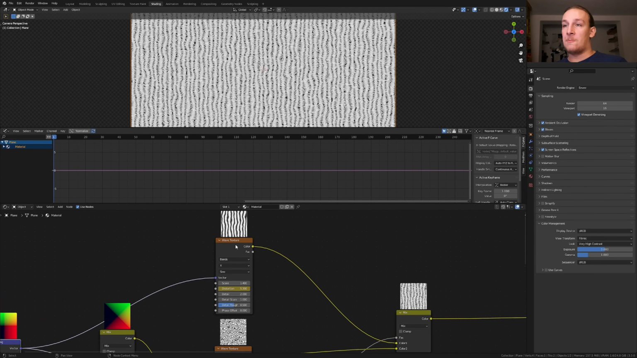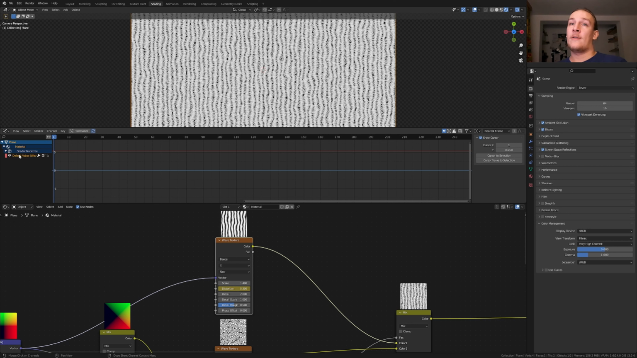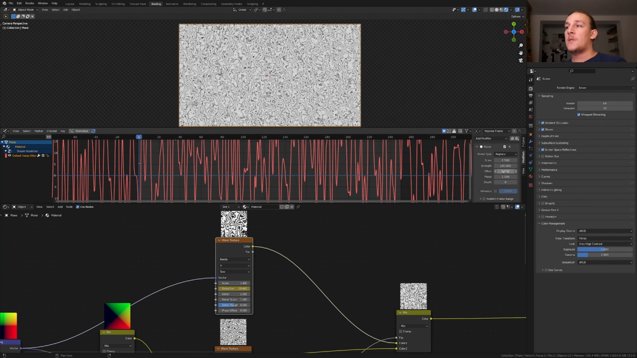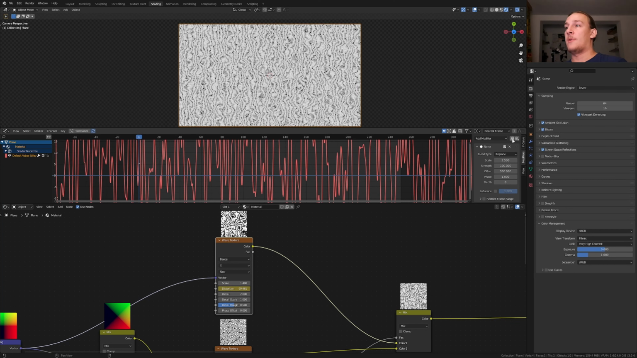Let's select this wave texture here. Click on the drop down and again click on it and select the default value. Go to the modifiers and add a noise modifier. Set the scale to 2.5 and the strength to 100. Set the offset to 550 and click on this button here to copy the modifier.